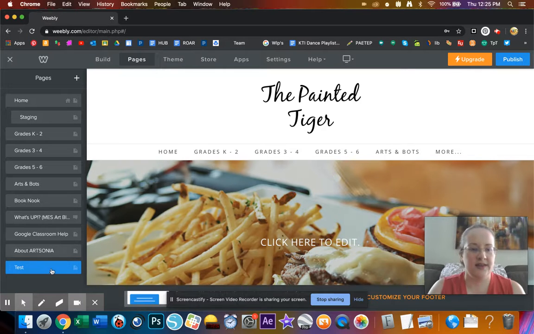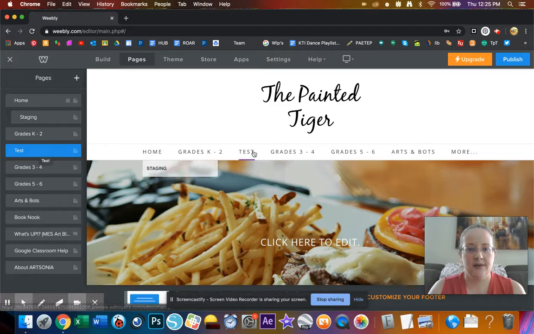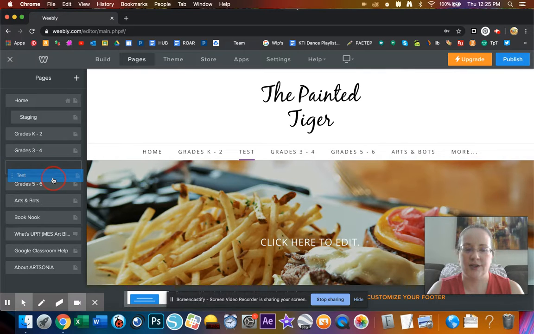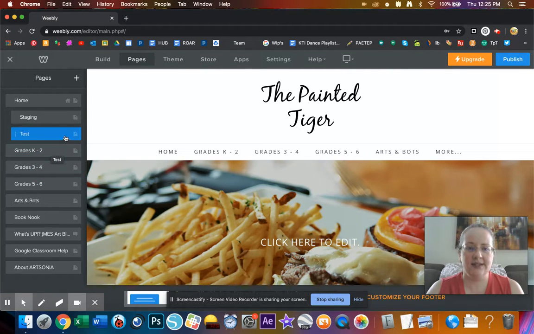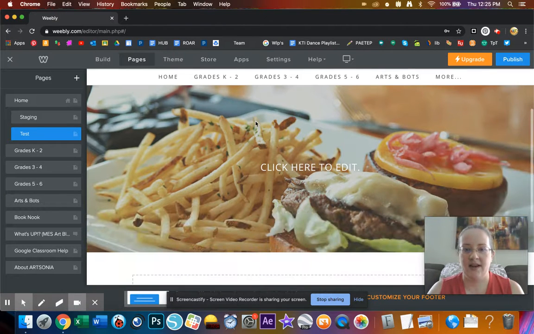So if I actually take this and drag it up to reorder it, you'll see that test appears right between K2 and 3.4. So right here. What I'm doing is I'm basically rearranging the order. And if I want it to be a drop menu, at least on Weebly, I can take it and drag it in like it's an indent. And then all of a sudden underneath home, I have a staging area for the lessons I'm putting together. And I also have test. And the test is the page that we're on right now. I can tell because I didn't put in burgers and fries.